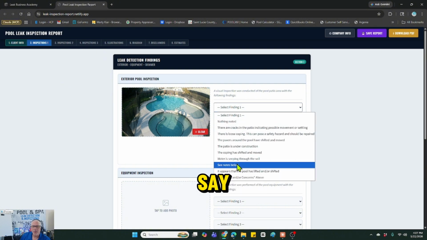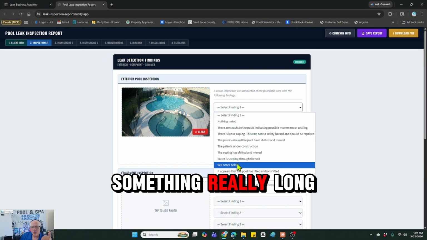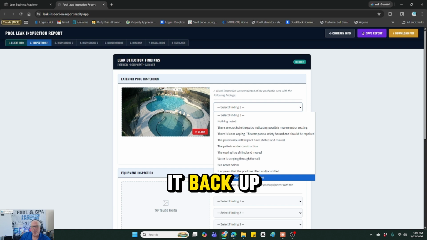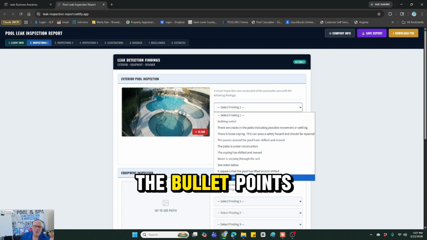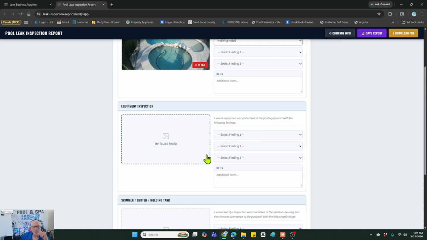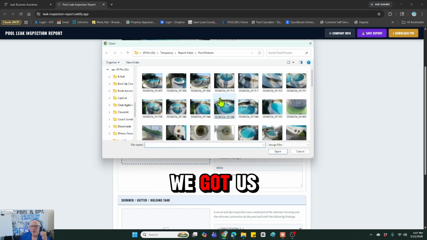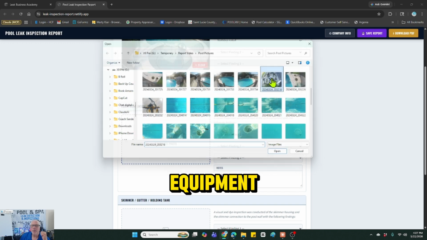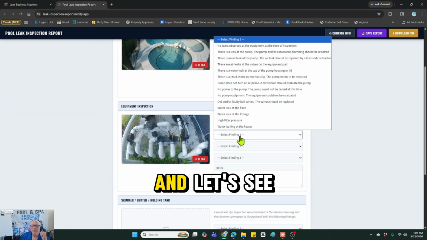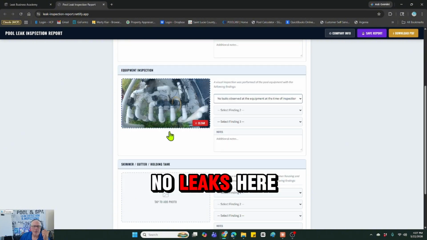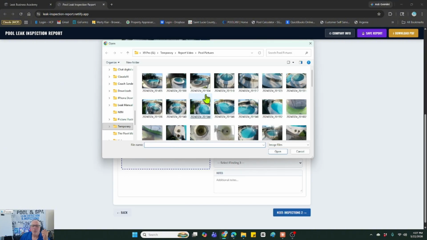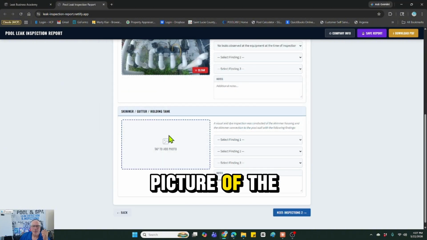So you do here and you say see notes below. Or if it's something really long, you can refer it back up to the leaks and concerns where you put the bullet points. But here we're going to put nothing. And I'm going to be making this up as I go so we can get through the form. Next we're going to check the pump and the equipment. So there's the pump and equipment. And let's see, we're going to put no leaks there. Skimmer. And here's a picture of the skimmer.